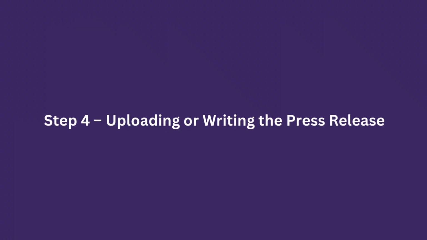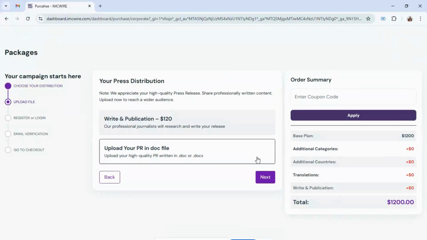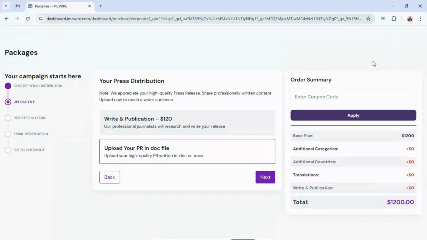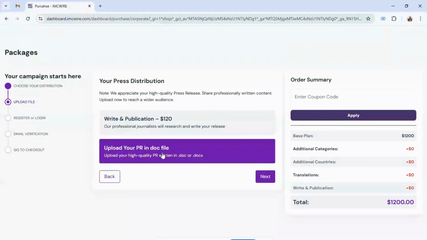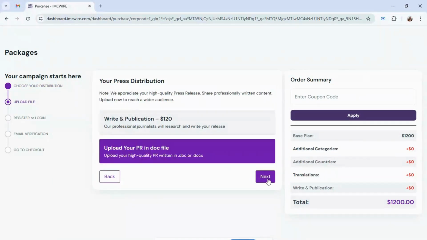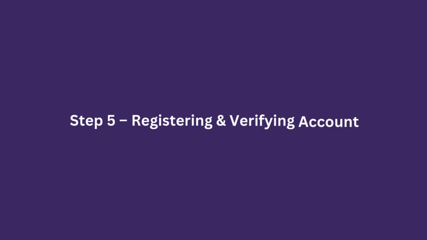Step 4: Uploading or writing the press release. On the next page, we see 2 options: have IMCWire's professional team write the press release for an additional fee of $120, or upload your own press release document. In this video, I'll go with the second option and click on Upload your PR in a doc file. Then we click Next.